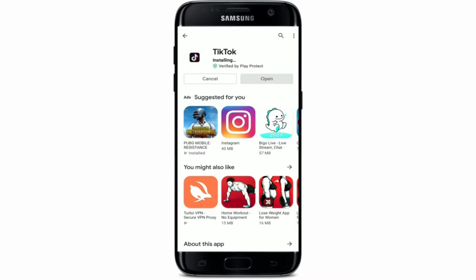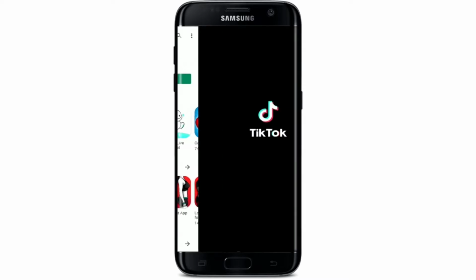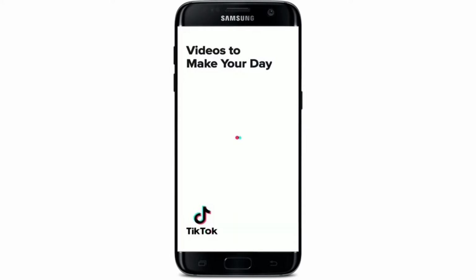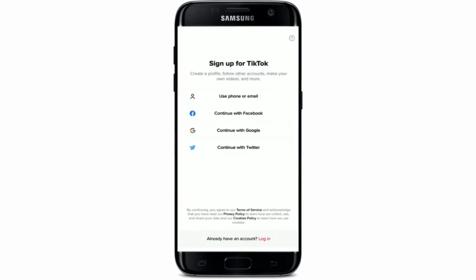Wait until the app gets installed on your device after the download has finished. After the installation is completed, tap on the Open button to launch the app. That is how you'll be able to download the TikTok application on your Android device.